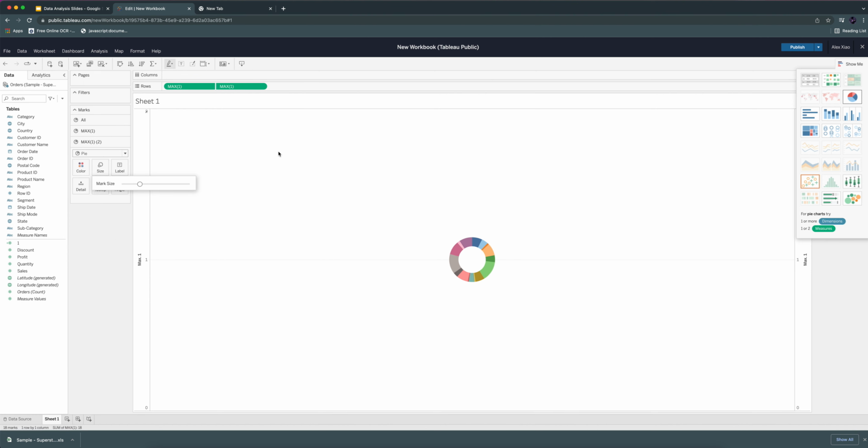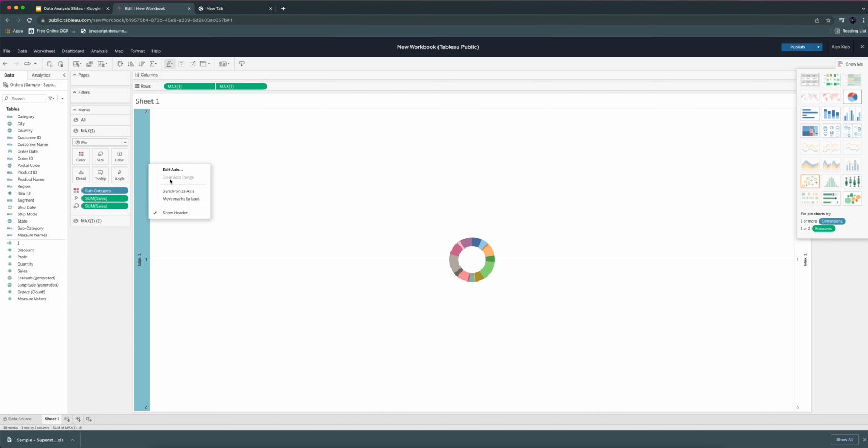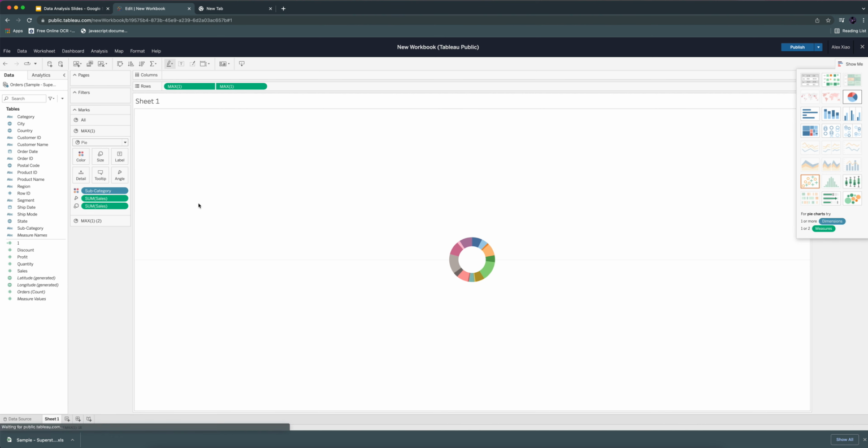So now we have a donut chart, and it may be a bit tiny. So what we're going to do is freshen this up a little bit. Right click, and you get rid of show header.